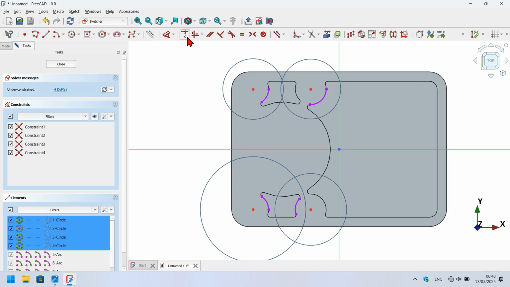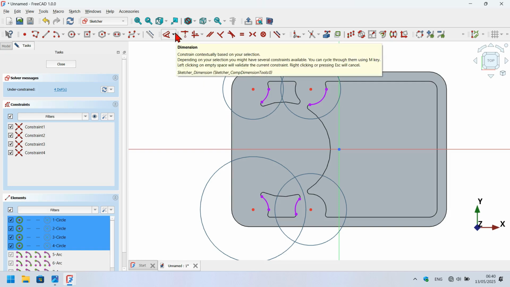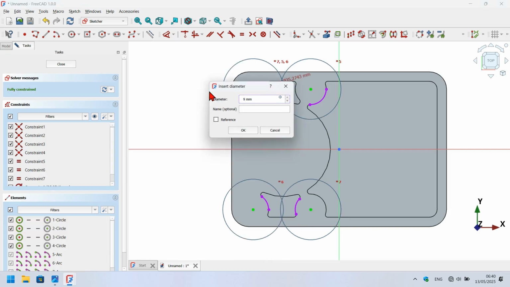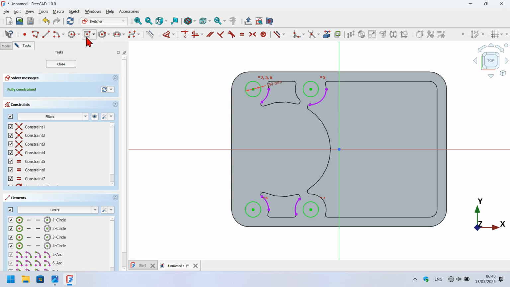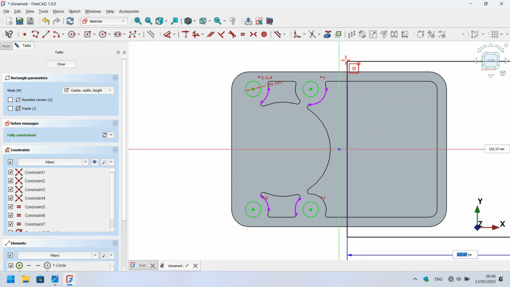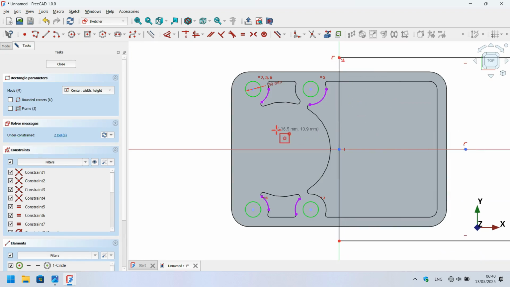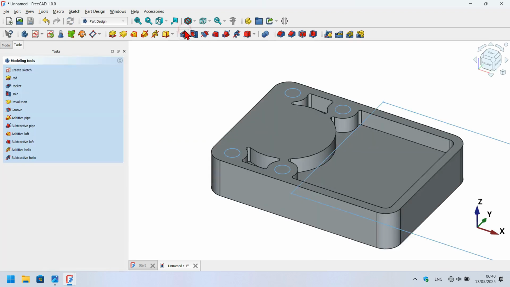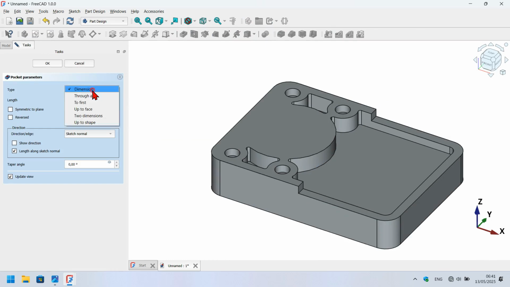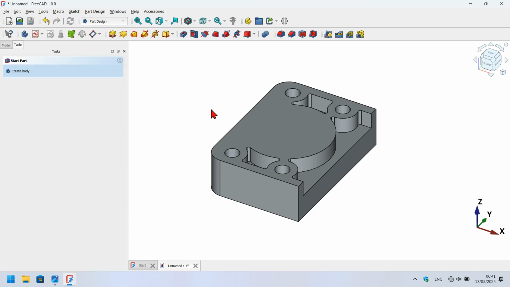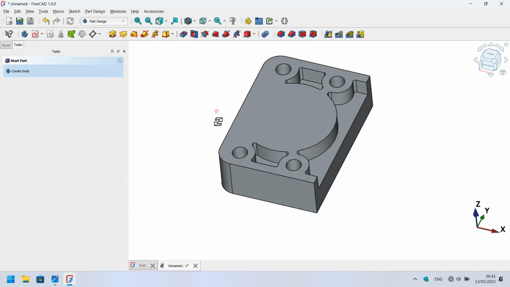And what I do next, I go to dimension tool, I select constraint diameter and I set 9 millimeters here and enter. Now I select centered rectangle, I click on the horizontal axis and now I click on the vertical axis, and here I have this. Now I skip 2 times to leave the sketch, and next I select pocket tool and I change the tab here to toggle to remove material. And OK here, and I have this, as you can see.